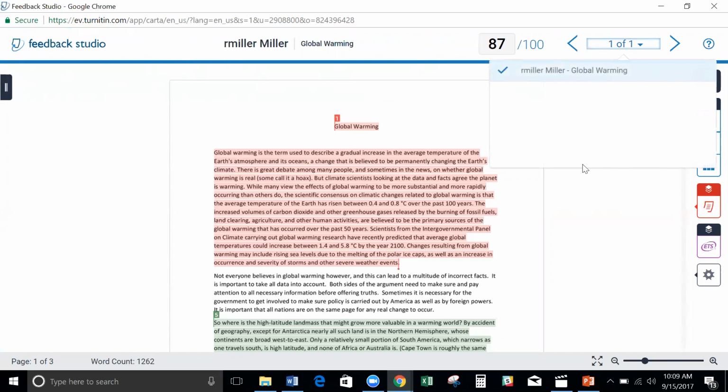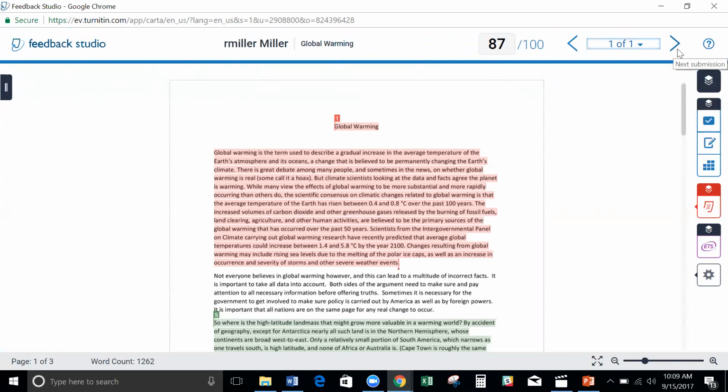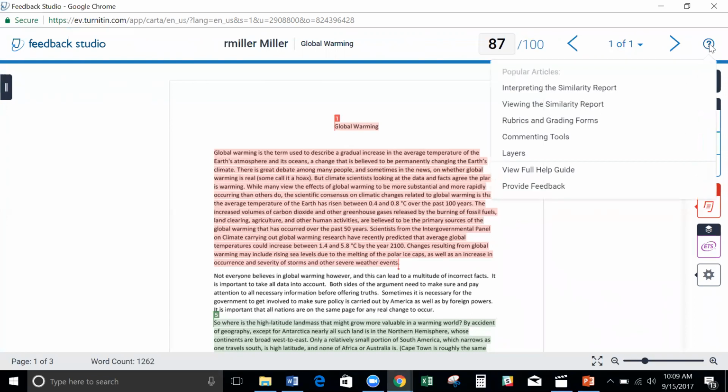Great. So you can quickly toggle through students, or if you just want to move to the next student, you can click this little arrow here and it'll just move you from student to student. Up here on the right, we have our little help button with some popular articles like interpreting the similarity report, viewing the similarity report, rubrics and grading forms, commenting tools and layers, and then also the full help guide. It'll take you to our help guide at turnitin.com.